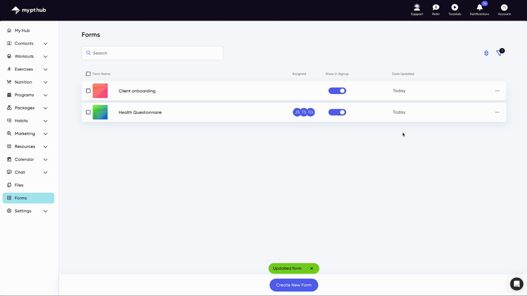You'll also notice the three grey dots to the right of each form. This is where you go to Preview, Edit, Rename, Duplicate, Assign to Clients, and Delete.